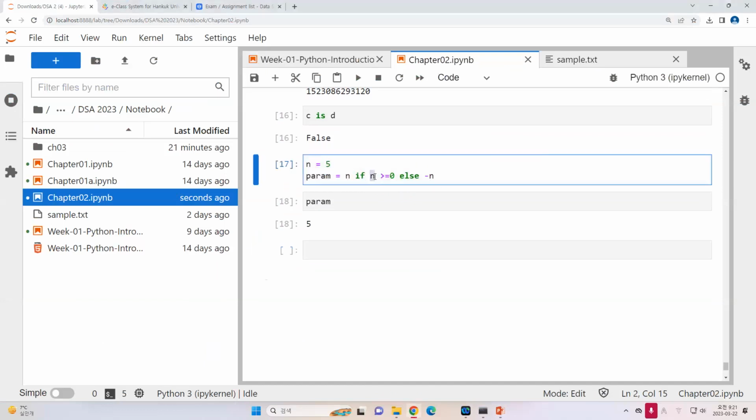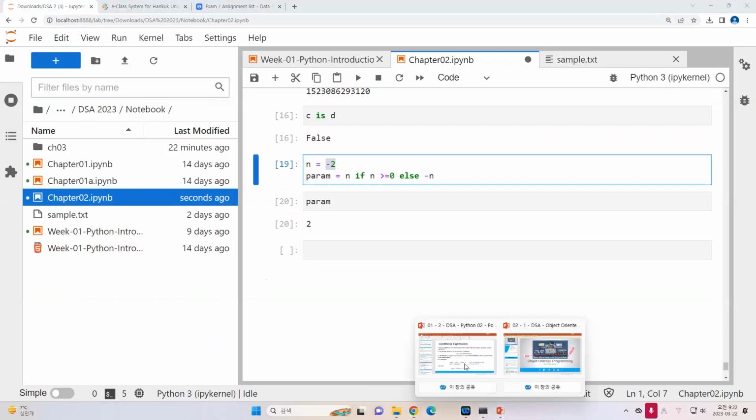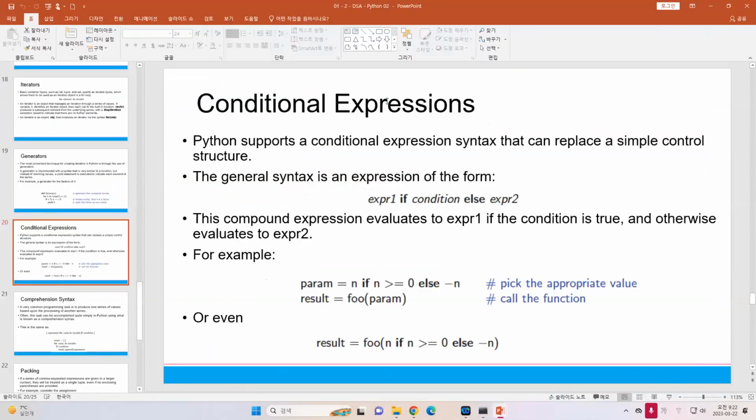Now, what is n? N is 5. So 5 is greater than 0. Then it will be 5 for the variable param. Now, let's say I have minus 2. Then param is minus 2. And I would like to get the positive value. Okay. So we call this the conditional expression.